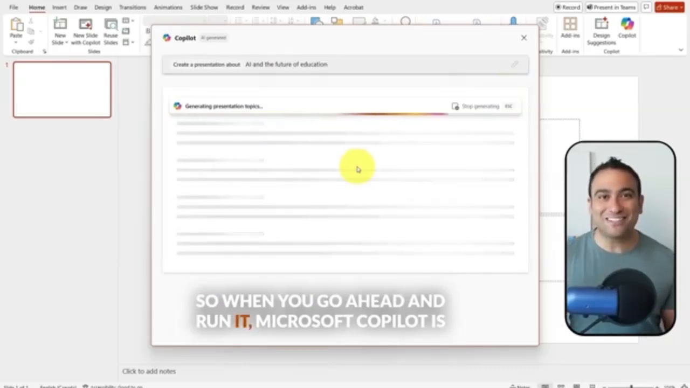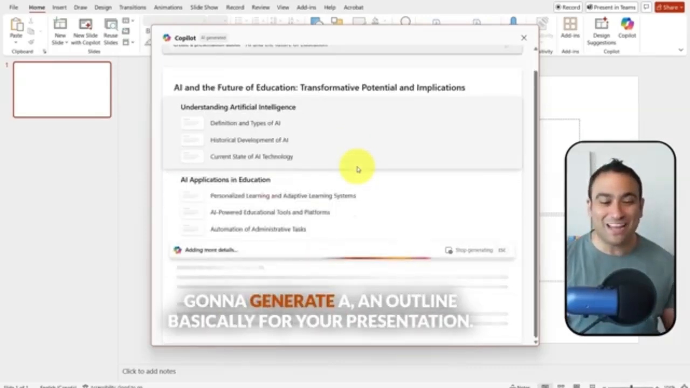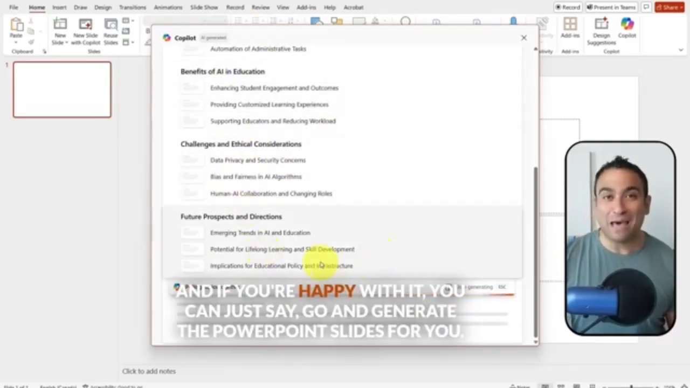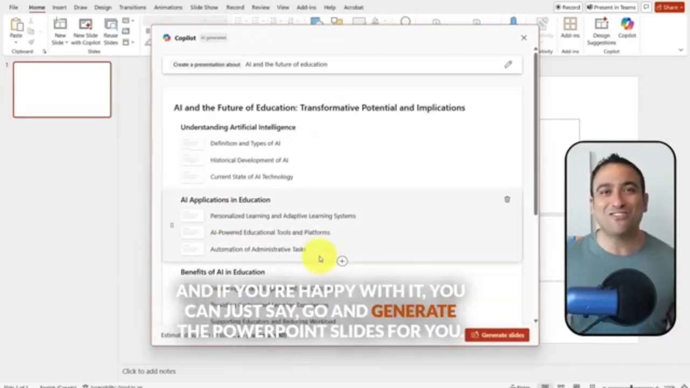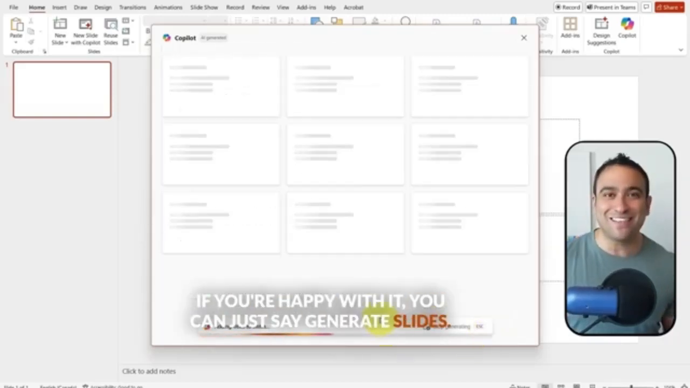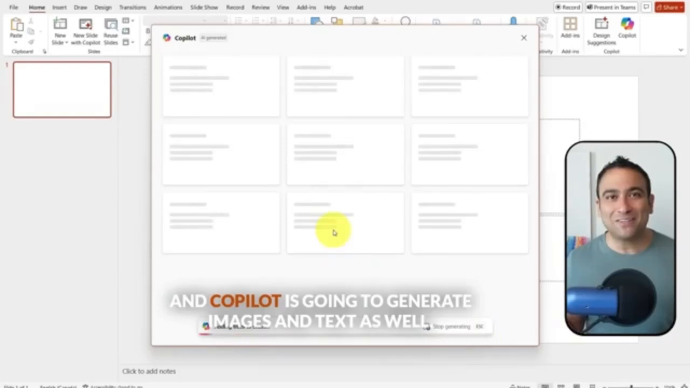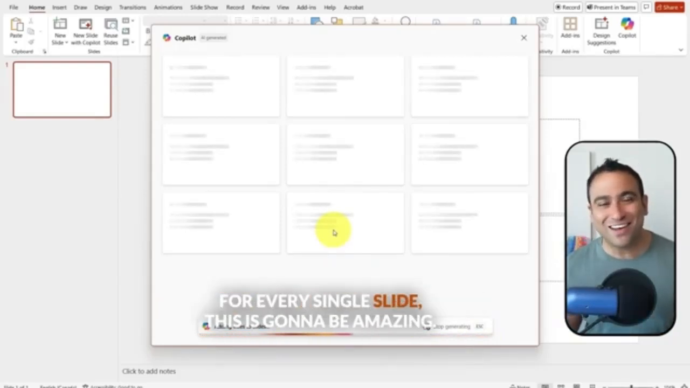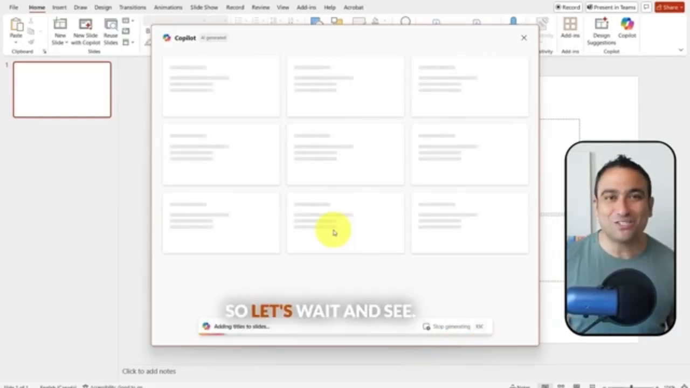So when you go ahead and run it, Microsoft Copilot is gonna generate an outline, basically, for your presentation. And if you're happy with it, you can just say generate slides. And Copilot is going to generate images and text as well for every single slide. This is gonna be amazing. So let's wait and see.